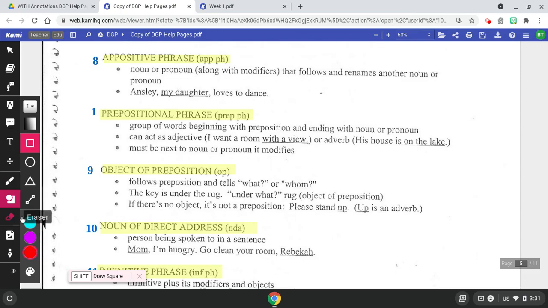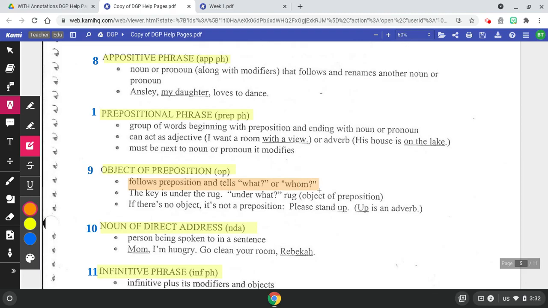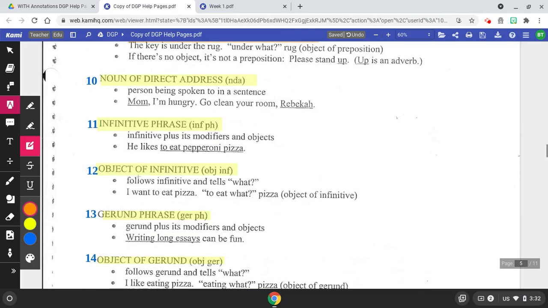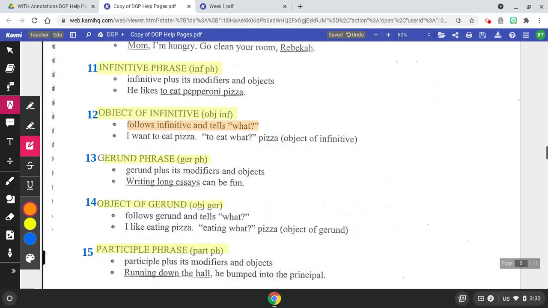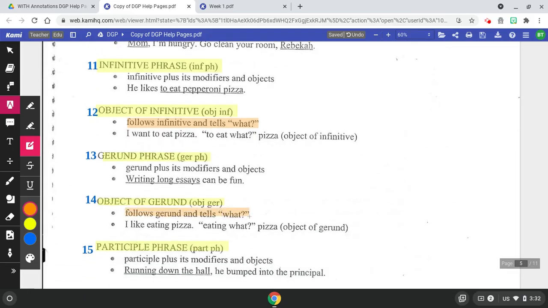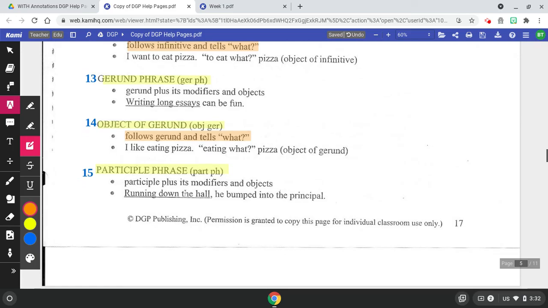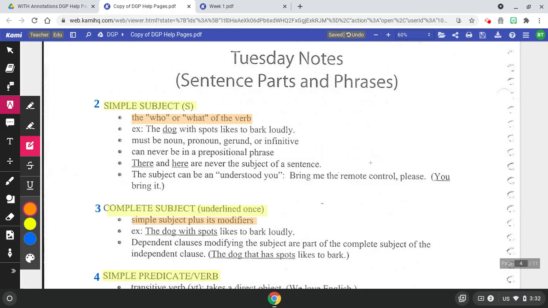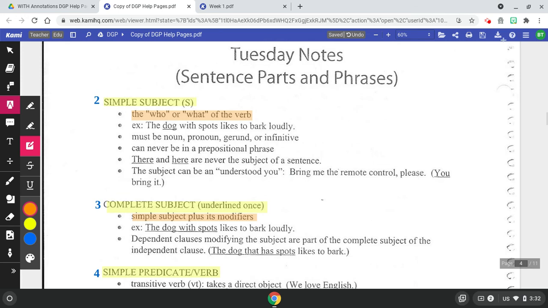Well, we can get our orange highlighter tool. And what does the object of the preposition tell? It tells what or whom. So I will do that. Infinitives, they tell what. Gerunds, same thing, what. All right, I think that's all I want to do with Tuesday's notes. We may add more to them. Right now, though, for sentence parts and phrases, that's all we need for Tuesday.